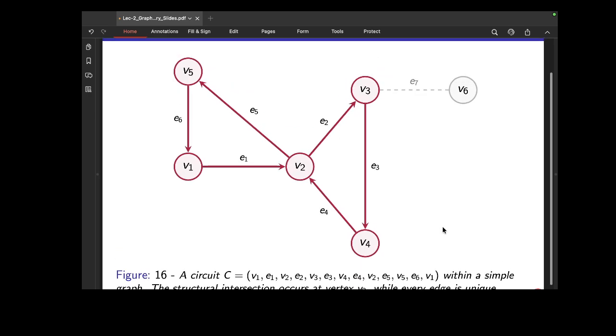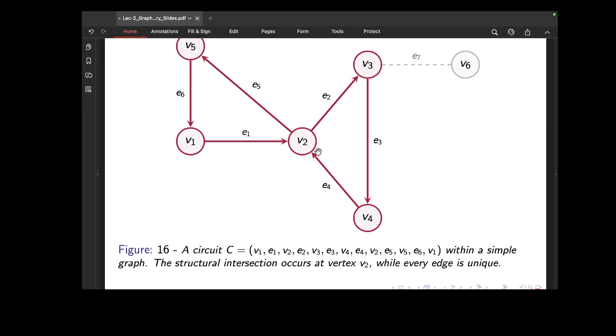So this is an example of a circuit starting from V1: V1 to V2, to V3, next V4, next V2, next V5, and come back to V1. So this is the circuit, a closed trail. Here vertex V2 is repeated, but no edge is repeated. And V6 is not a part of the circuit.